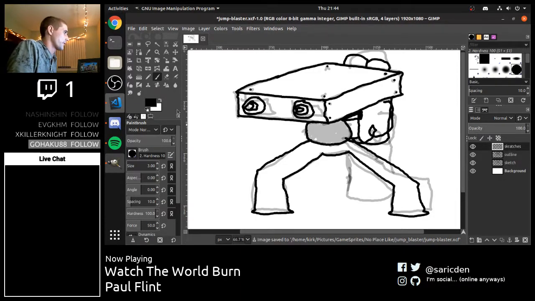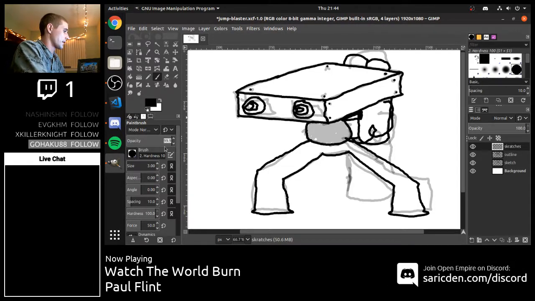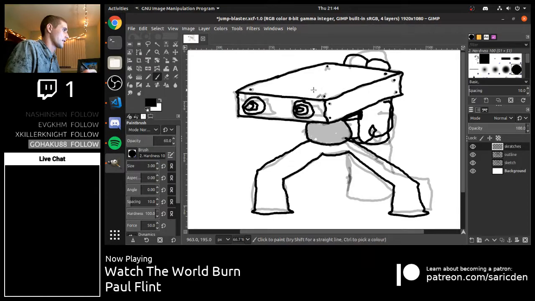Yeah, actually that's fine for thickness on the brush, but we're going to turn the opacity down to like 60. Actually even less than that, way less than that, like 20. There we go.